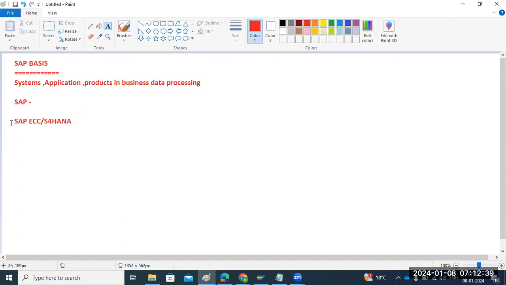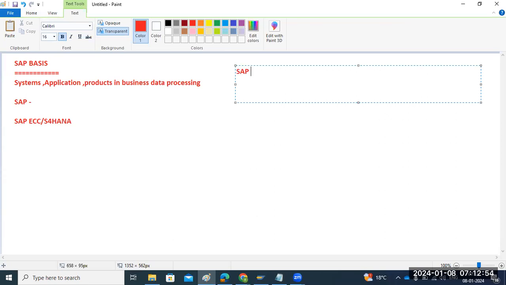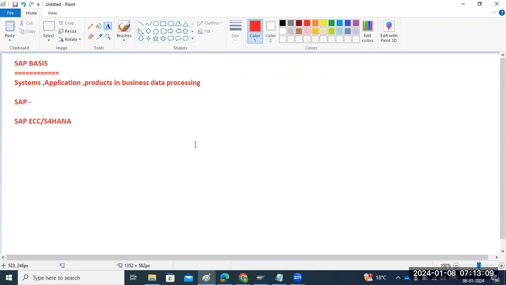Here, the first thing we will discuss is ECC and NetWeaver. Then slowly we will go for S4 HANA, HANA databases and Java portal systems. That's our learning path. Our learning curve is: first we will install the NetWeaver system, small systems, later ECC, later S4 HANA. Then after some time, the HANA database also we will discuss.